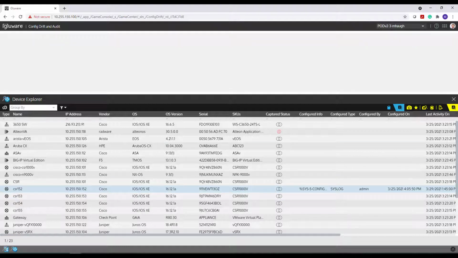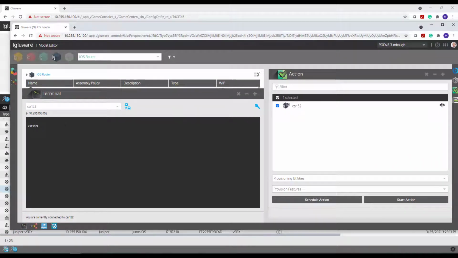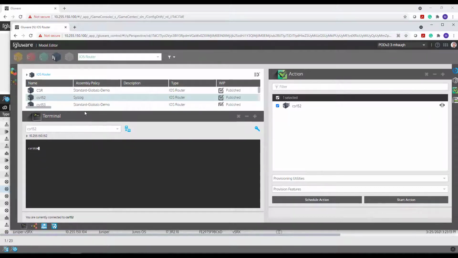Okay, so now we want to trigger drift. To trigger drift, I want to bring up another window, and I'm going to bring this over here and emulate an unauthorized change. This is the same system, 10.255.150.100, and I'm accessing the terminal. You may know, but if you don't, you can select a node in the Gluware config modeling view and bring up the terminal window, and I've logged into that device.